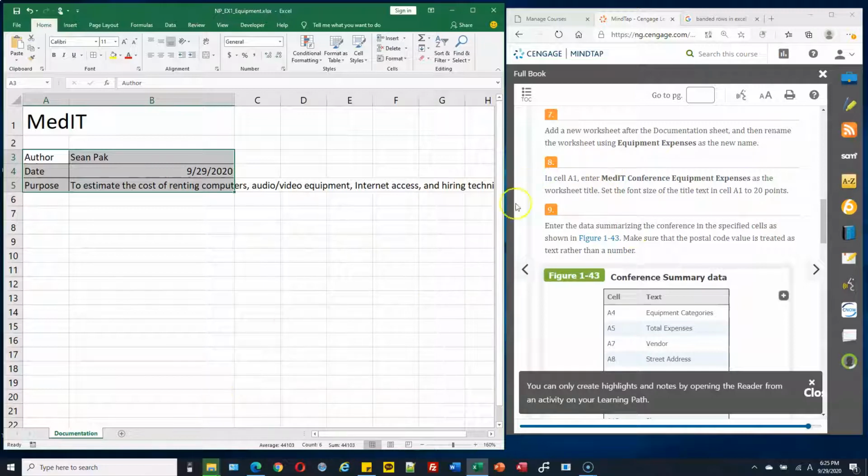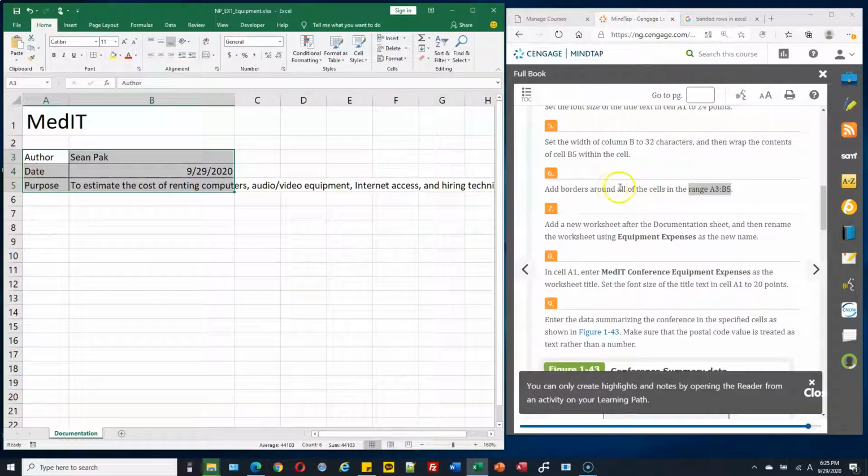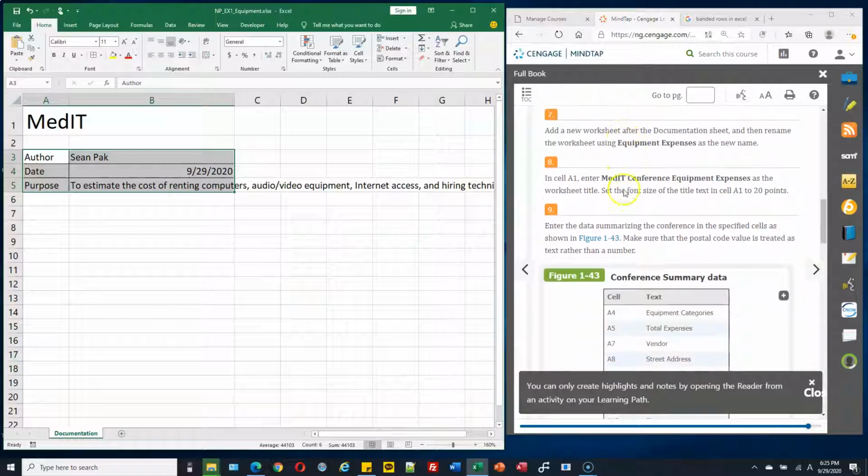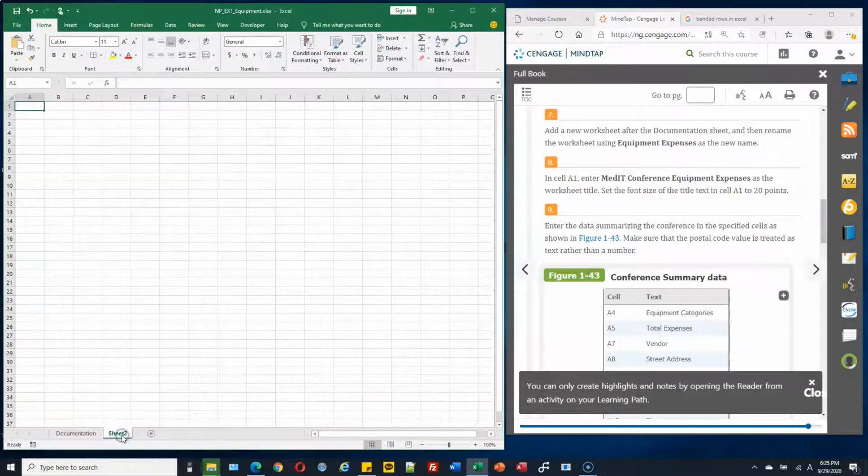Okay, we want to add, are we done? Not yet. And then number 7, we will add a worksheet here. So click the plus button at the bottom. So we have worksheet number 2. And then double click this worksheet so we can change the worksheet name. Equipment expenses. Okay, and then hit enter.